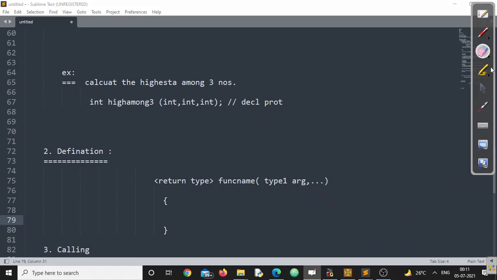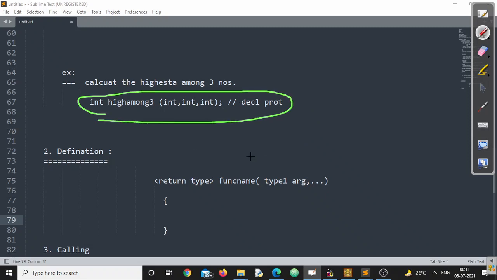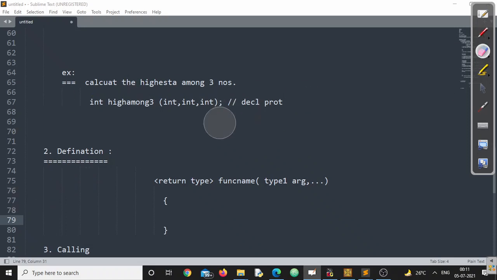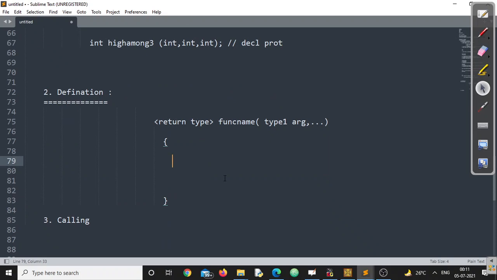Now, the header of the function should be the same as the function declaration. That is the first point. Remember this one, right? In case any mismatch is there, 100% you are going to get an error message, or the output will be completely different from what you might expect. We'll see to that, no problem. Second one, the statements present inside the curly braces are called the body of the function.